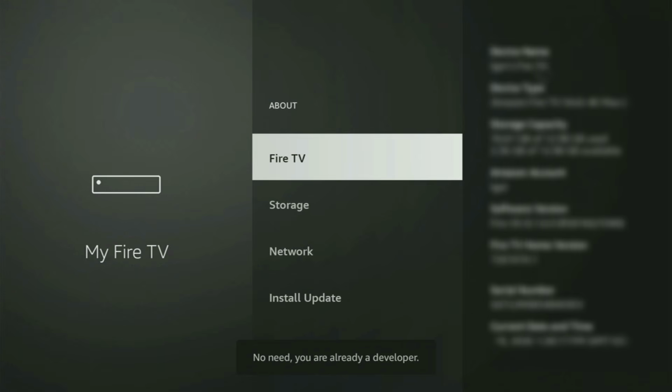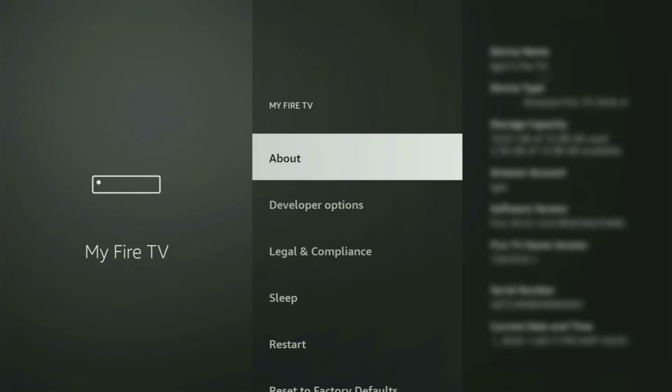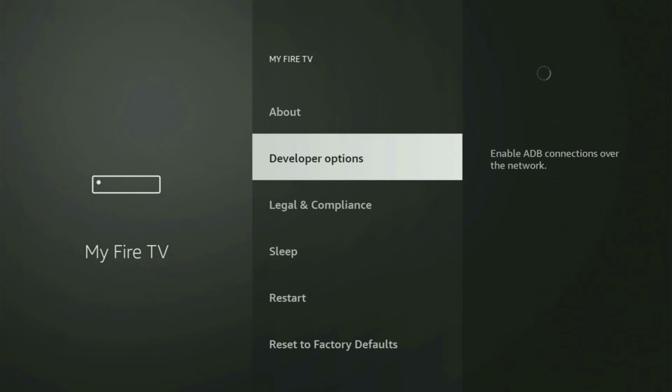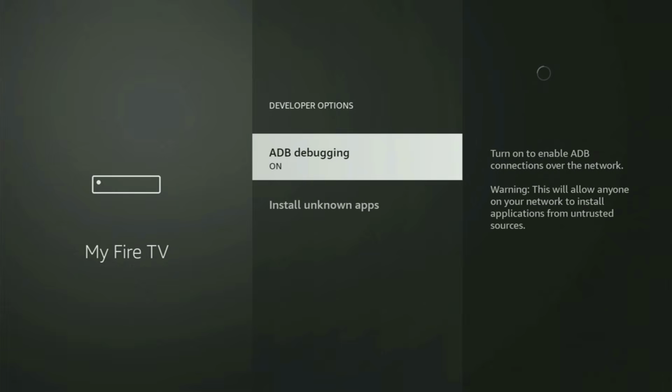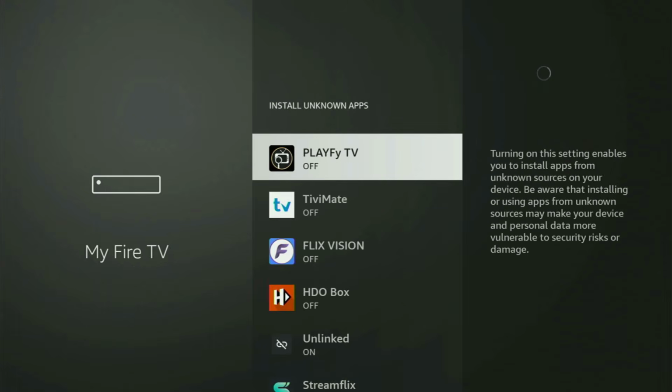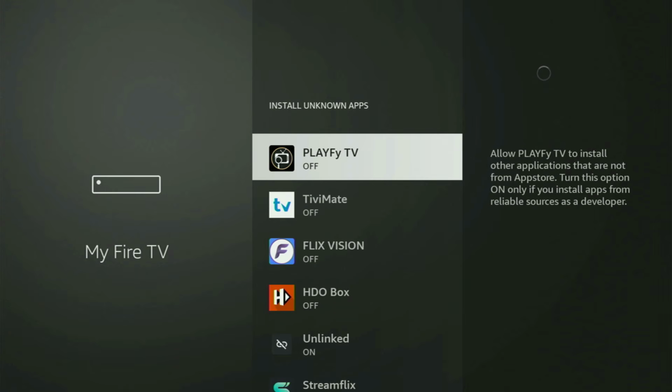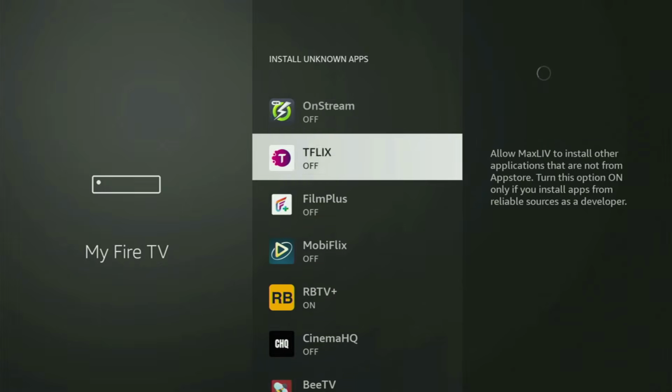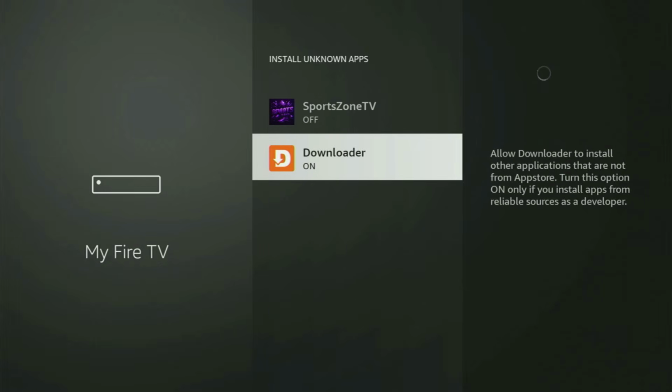And as you can see, now for me at the bottom, it said no need, you are already a developer. That's in my case. And in your case, it will say that you have become a developer now. So if you go back a bit, you will finally see the developer options that have appeared for us now. Open them, make sure to turn on the ADB debugging, then head into installation of unknown apps. And from here, what you have to do is locate downloader. Here it is, and turn the option on.